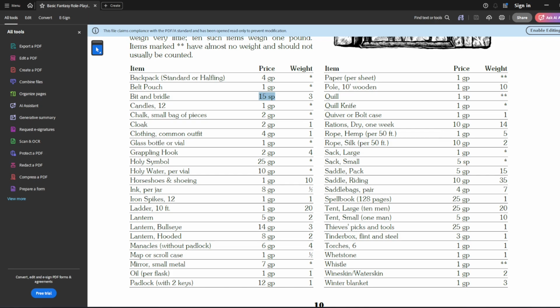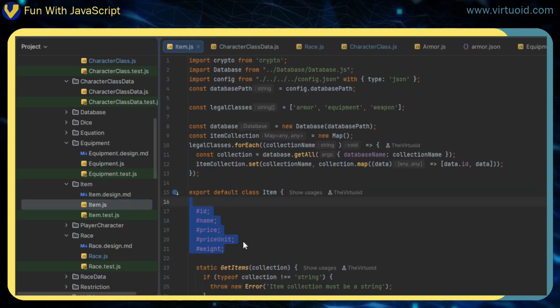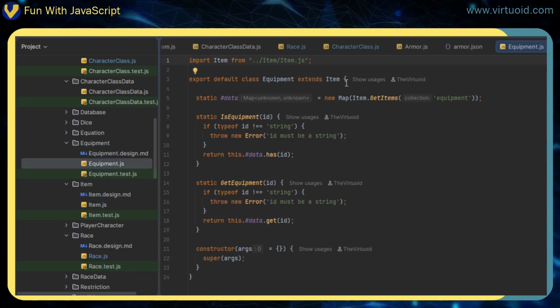I took care of that when I defined the item database. The item database has a price unit, and usually that's going to be GP, SP for silver piece, CP for copper piece, and so on and so forth. But the equipment basically is just an extension of item. In fact, it pretty much is item. There's really nothing extra there.